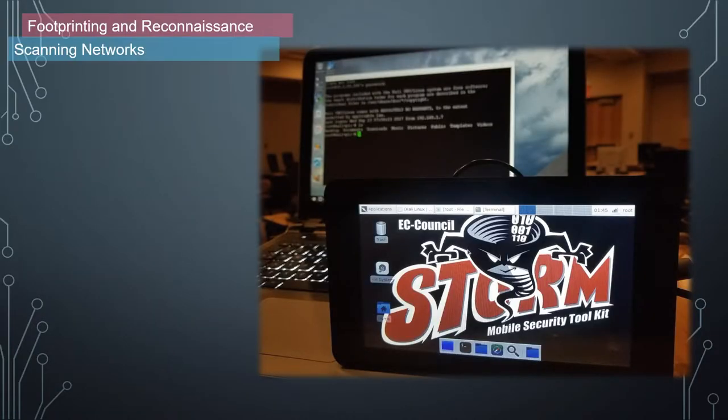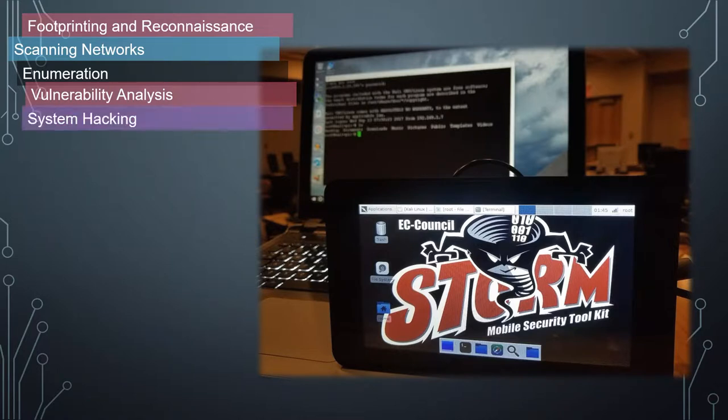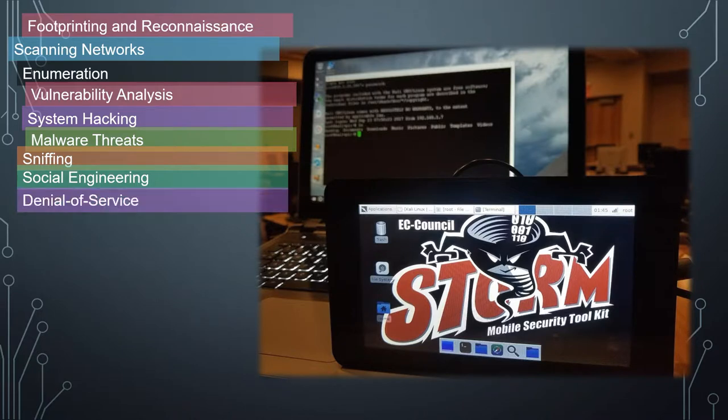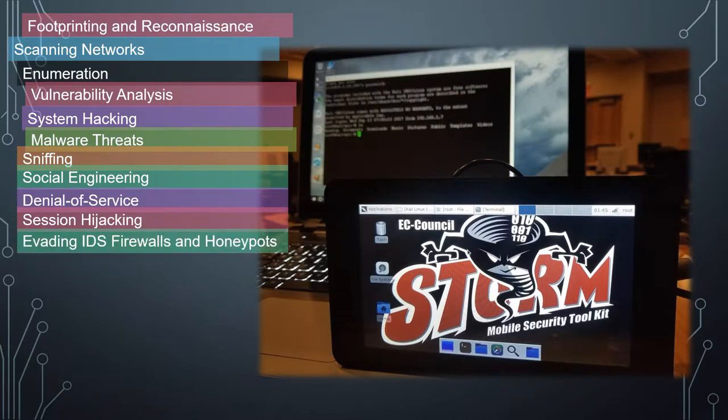You can do footprinting and reconnaissance, scanning networks, enumeration. You can do vulnerability analysis, system hacking, malware threats. You can create your own malware. You can upload it. You can do sniffing. You can do social engineering. There are tools galore for social engineering and denial of service attacks, session hijacking attacks. Also, you can even evade IDSs and firewalls and IPSs and honeypots.